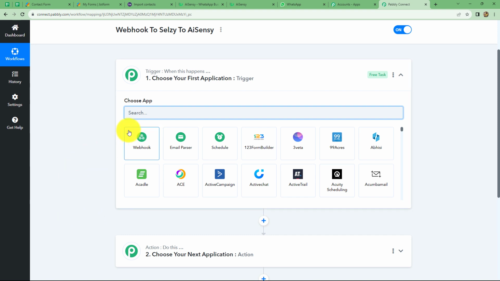So in this workflow, we are going to take Webhook in our trigger and Selzy in our action, and we want that whenever a new Webhook response is captured through form submission, automatically a new subscriber will be created in Selzy. So this is the example of trigger and action. Okay, now let's start creating this workflow.